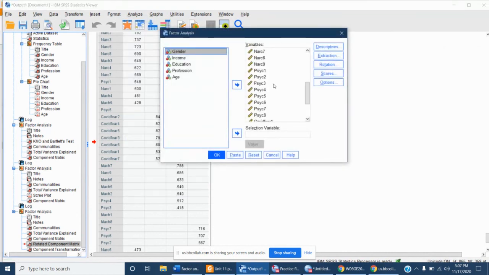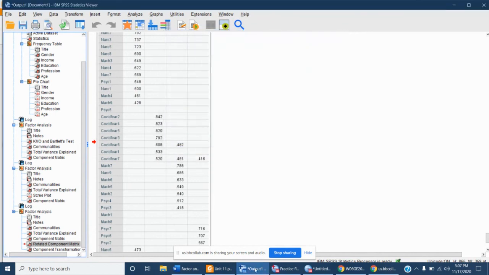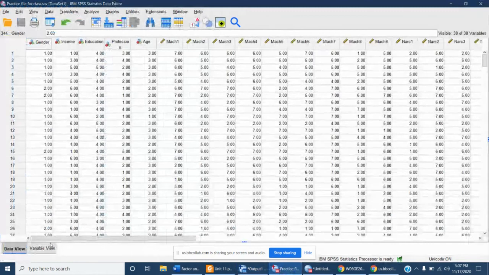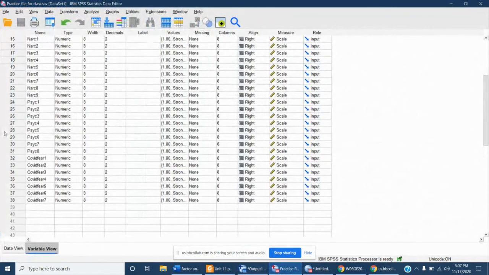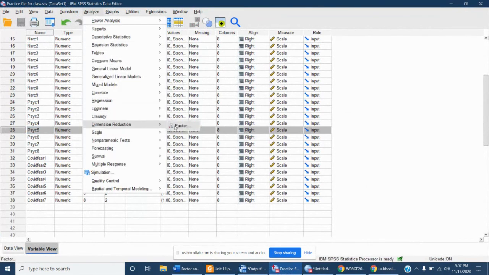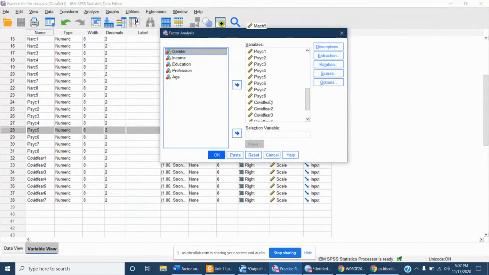I don't have to remove it from variable view. I don't have to remove the psychopathy from here. I can simply remove it from this particular situation. I can remove it from this box and send it back. So this will not be analyzed further.